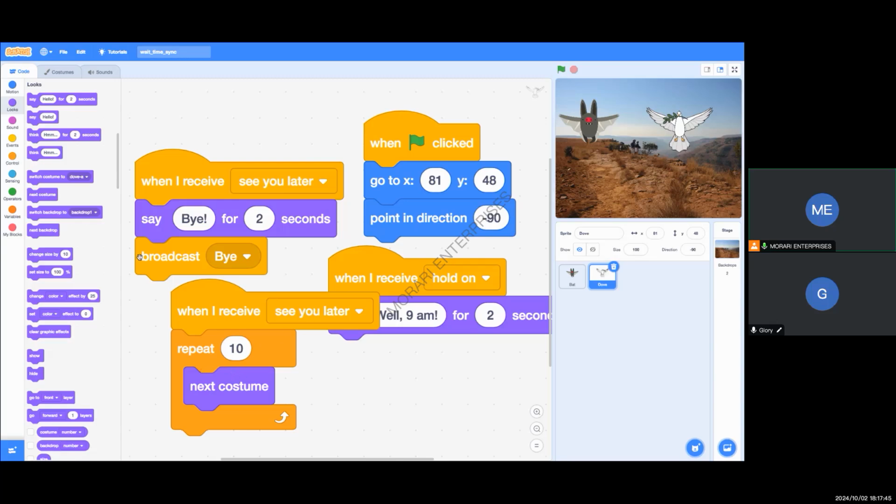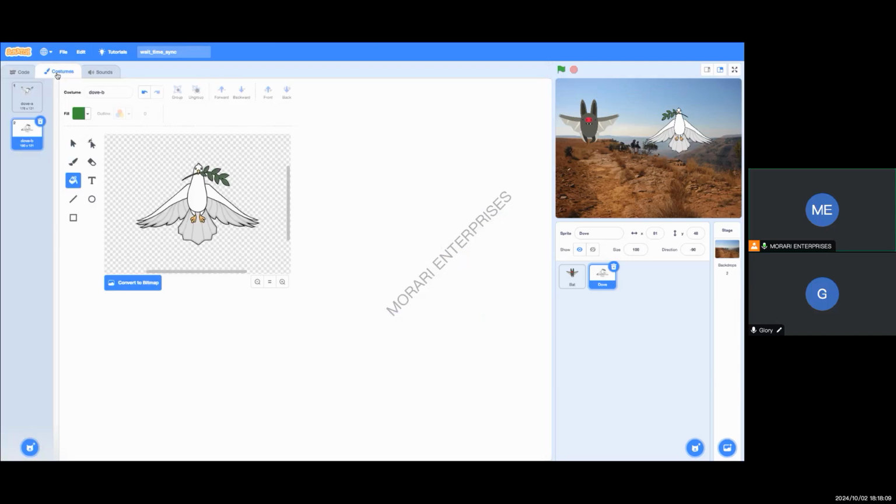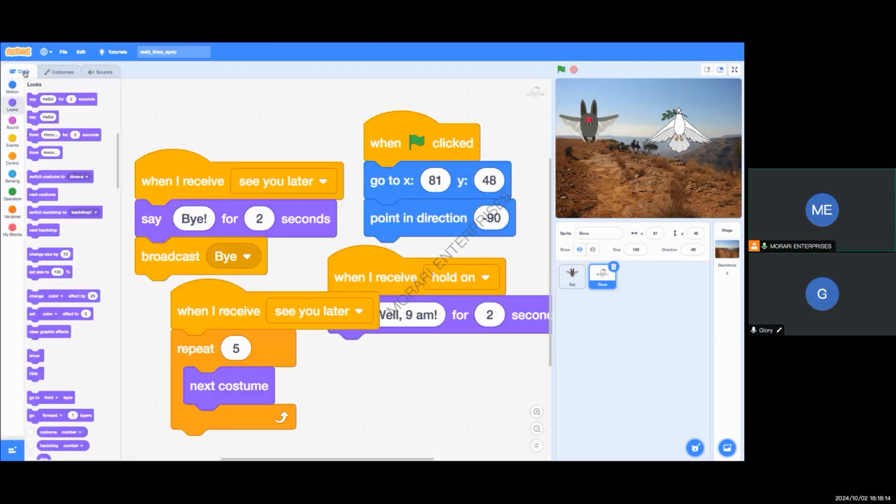So now, since it's 2 seconds and you're flapping your wings, if you flap 5 times inside that 2 seconds, maybe it's not going to be that fast. Okay, so it goes back to a costume like this. So now you have to actually check how many costumes there are. You want it to come back to that, so you have to do an even number. So repeat 6 times.